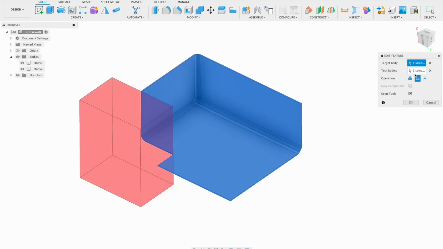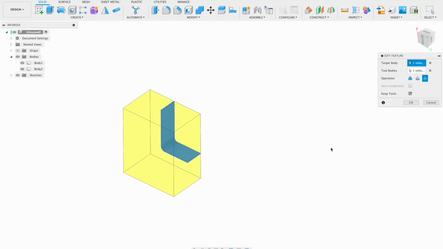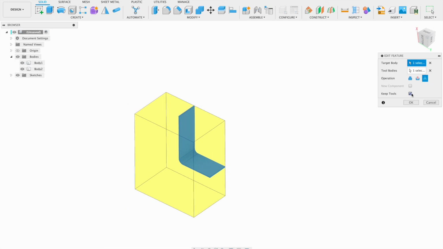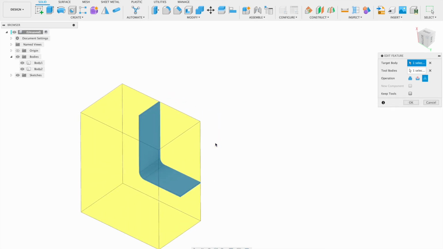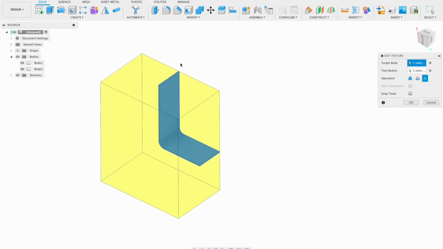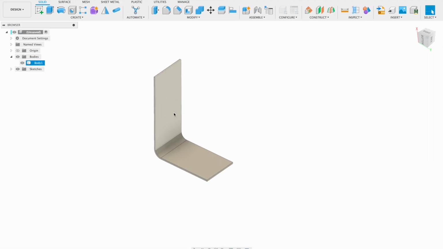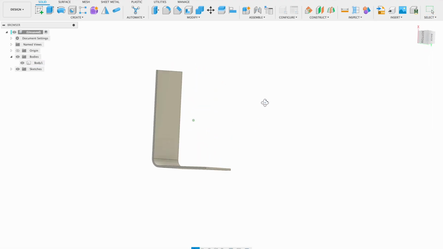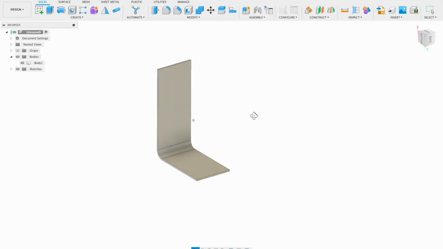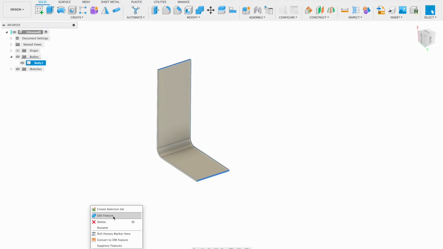And the last one is intersect. Now the intersect makes sense. I'm gonna uncheck keep tools. It's what's intersected between the target and the tool that's being kept, okay? So the intersection point was this. My tool is gone. My target is gone. And this is what I have. This is the intersecting body. Okay, so the combine is relatively simple.